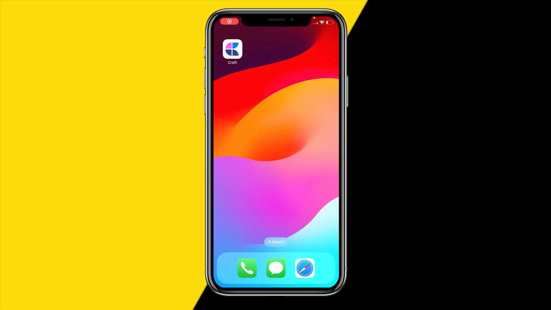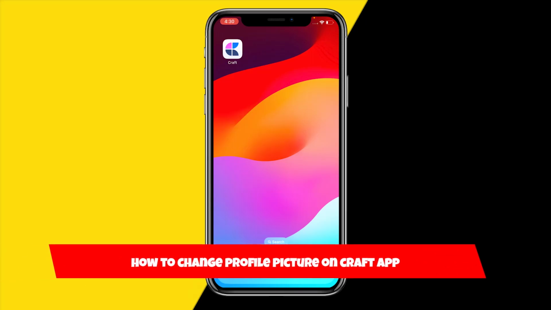Hello everyone, welcome to this video, and in this video I'm going to show you how you can change your profile picture over on the Craft app.